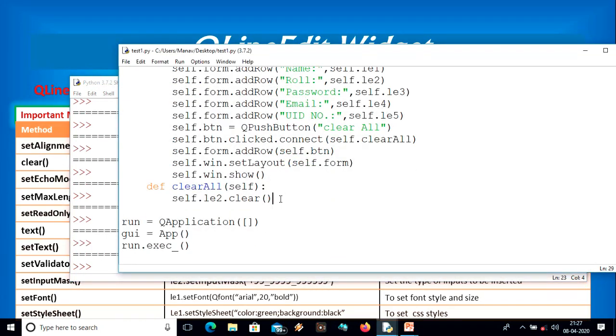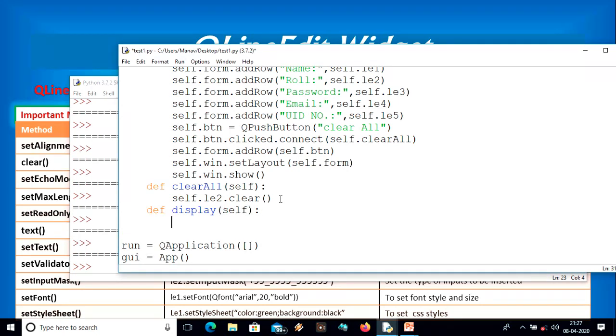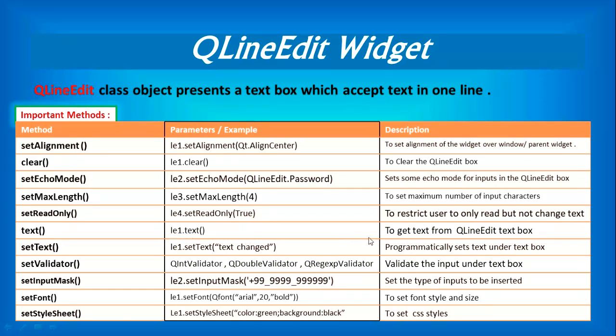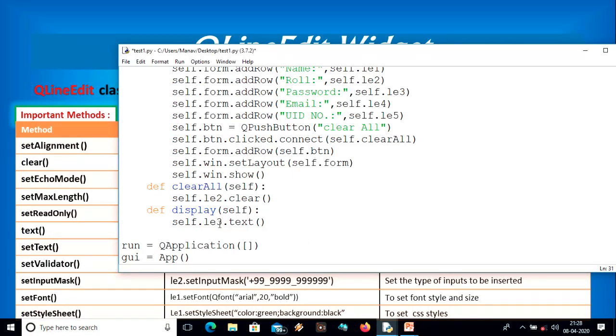Let me call another method here, and it will be the display method, and here it will just display what is in our password. So I am just passing self here, and let me call display and just call self.le3.text method. I'm just using the text method. As you can see, here is the text method, and the text method is used for extracting the text from the QLineEdit box. So let me show you here. Let me go on this, and it will get the text which is written in le3 and print it here. So I will just get the text in a variable named text, and now just print the text which is coming out from self.le3.text.